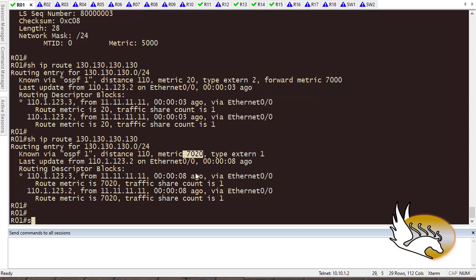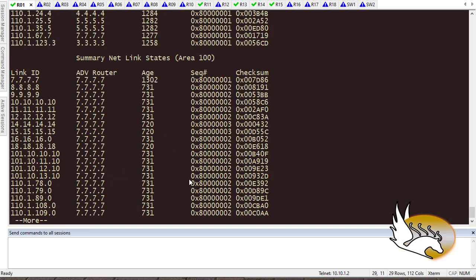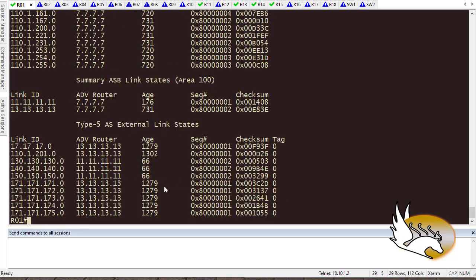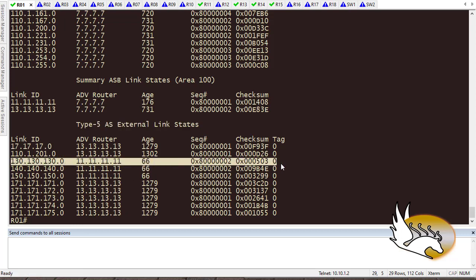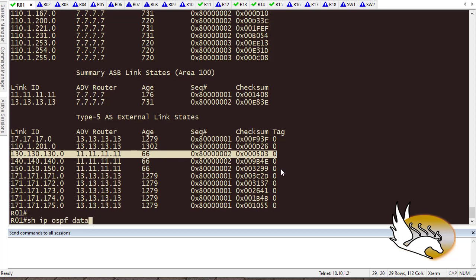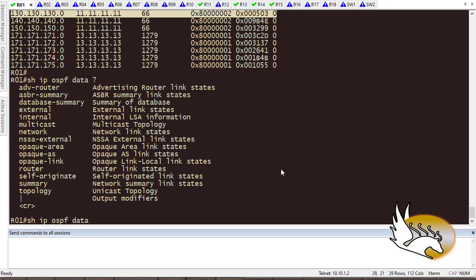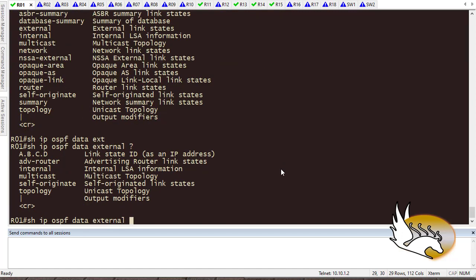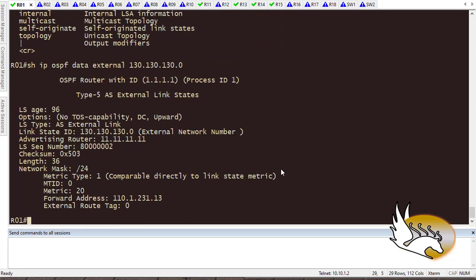So one more time, what I'm going to do is show IP OSPF database and hit enter. If I go down here, you see that I have external links here, type 5 external links, and one of them of course is the one that we are looking for. So if I just say what type of data I'm talking about, external, and I'm going to say 130.130.130.0 and hit enter. It will give me full information about that.